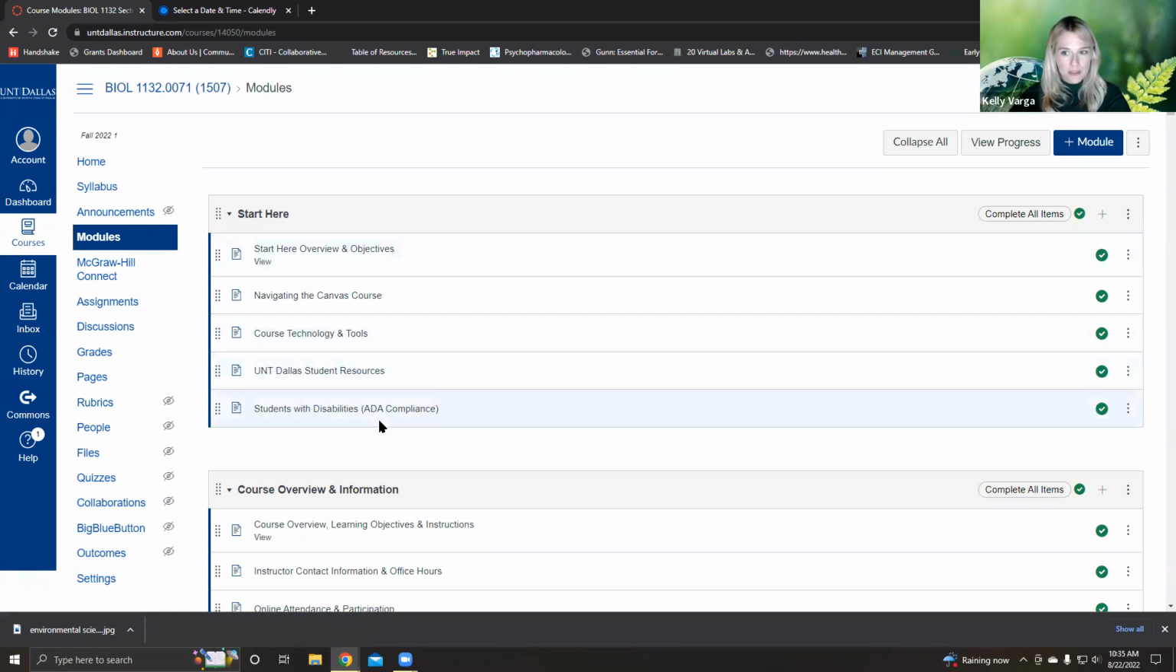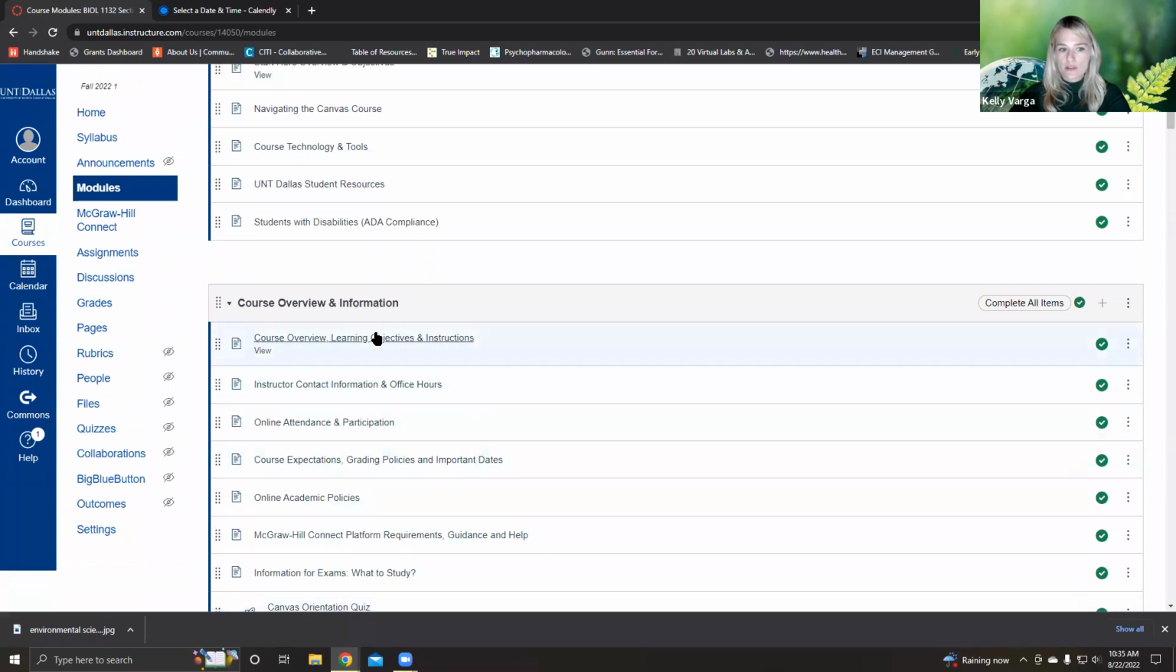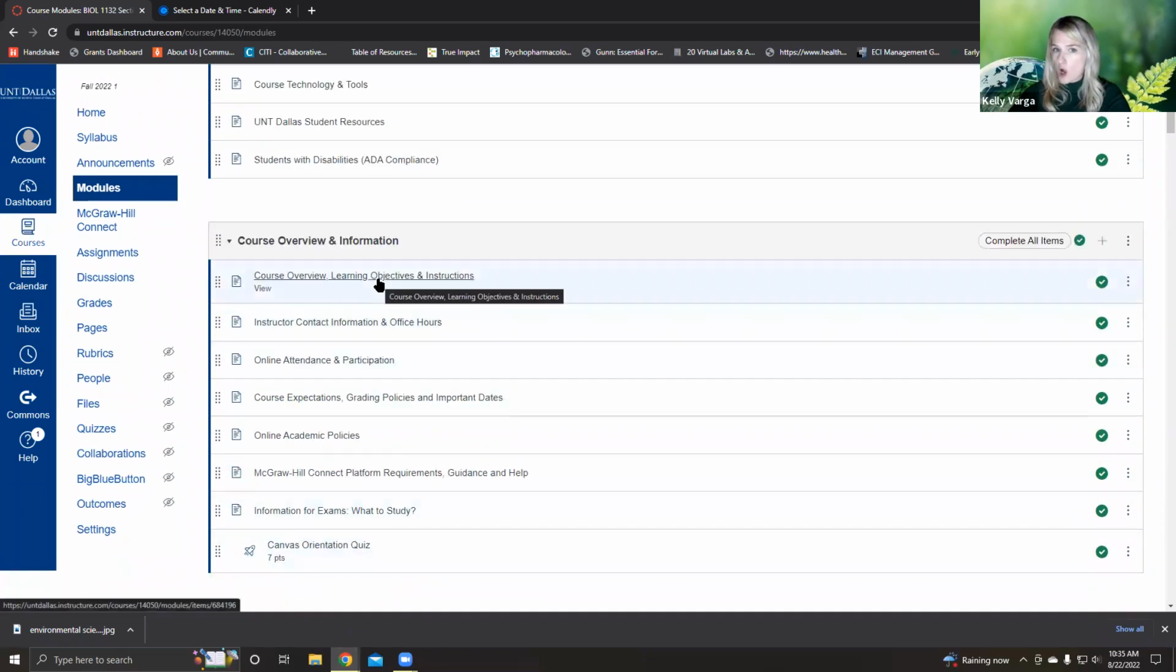Then after you complete this, you will move through the course information and overview. Again, all of the overview of the class, my information, again, just to be redundant, how to expect and navigate through online participation, all of the expectations that are required to be successful in this class, online policies, and again, I'm going to come back to this one in just a minute for the online platform, and again, information for exams, what to study. So there's lots of good information that if you just went to the homepage and just started chucking through assignments, you're going to miss this really valuable stuff for you. That's a resource.